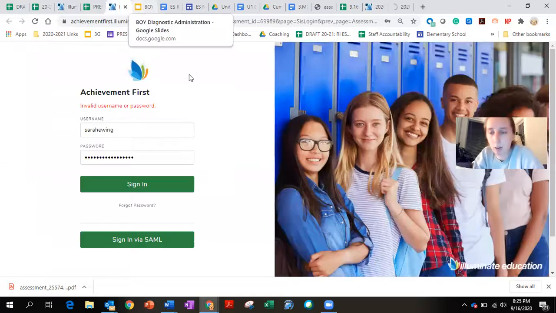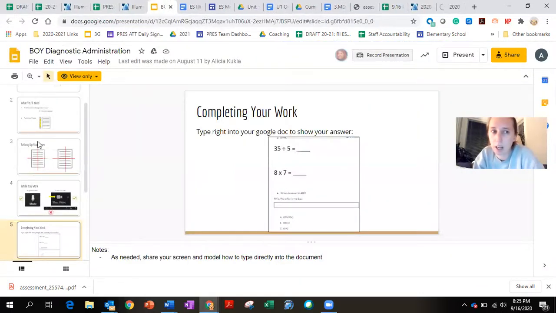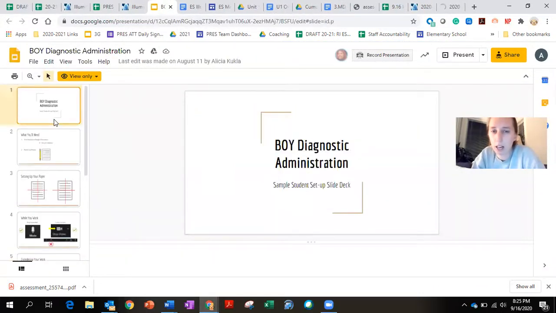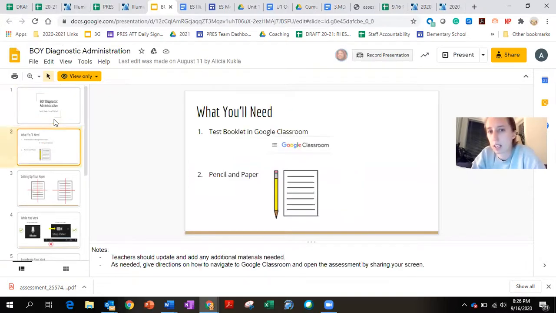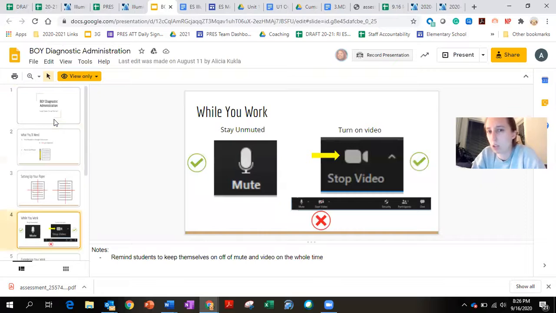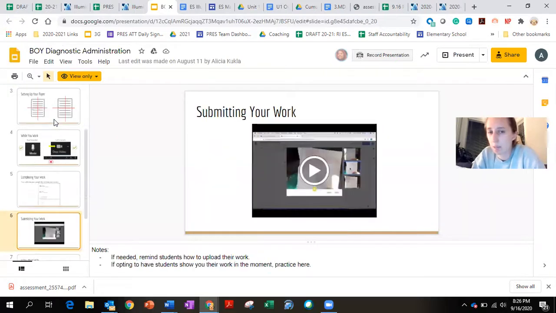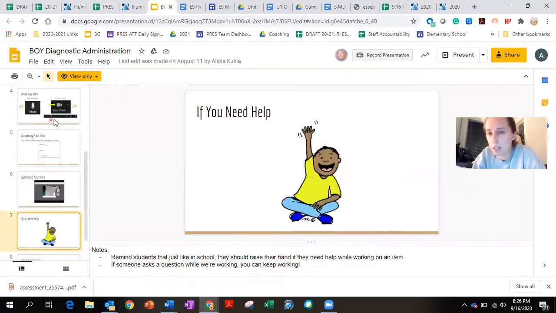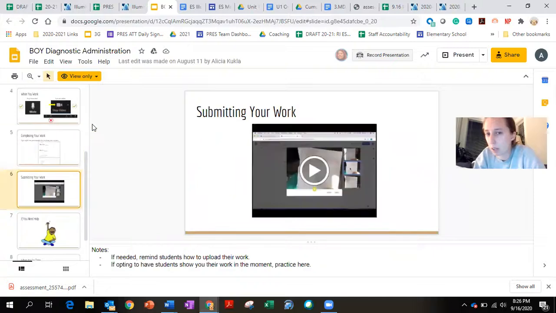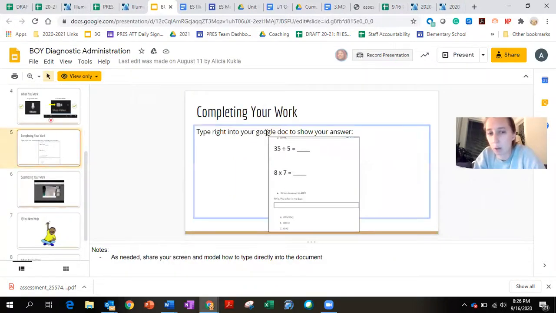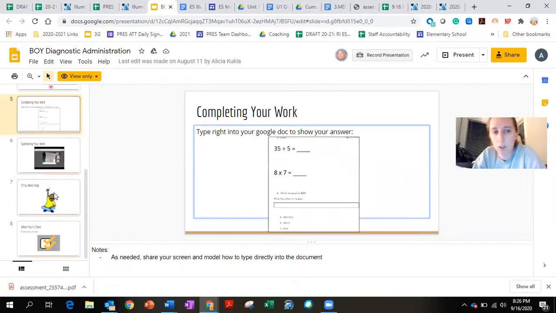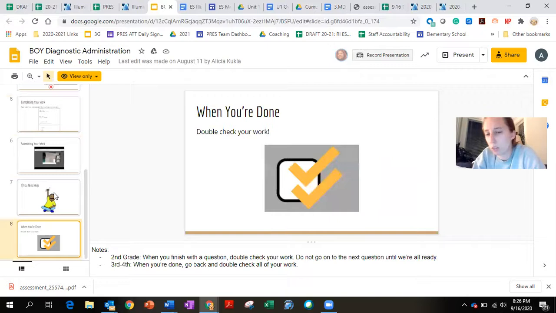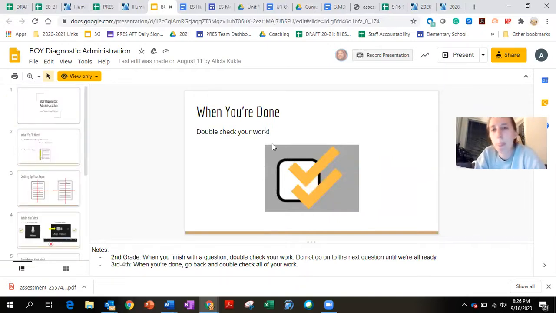I will say Network has provided this PD. I will share it out with you all. It's not perfect, but it's a cool start. So things that kids will need, what they'll need to do while they're taking the test, completing the work, submitting your work. Some of this is inaccurate because they're not doing their work in a Google Doc. They're doing it in Illuminate. What to do when you need help and what to do when you're done: double check your work. So I'll share this out with you all.